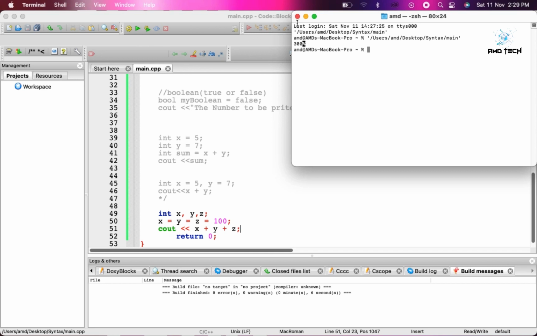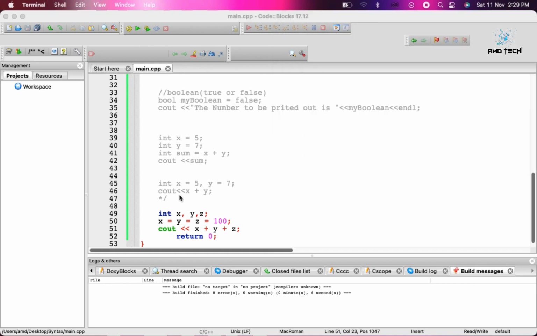So basically why it's printing out 300 is that we've assigned 100 to all of them. We made it so that x here is equal to y, and y here is also equal to z, and in our case z is equal to 100. So that means all of them should be equal to 100. That's what we mean here. Hope somebody is understanding me.